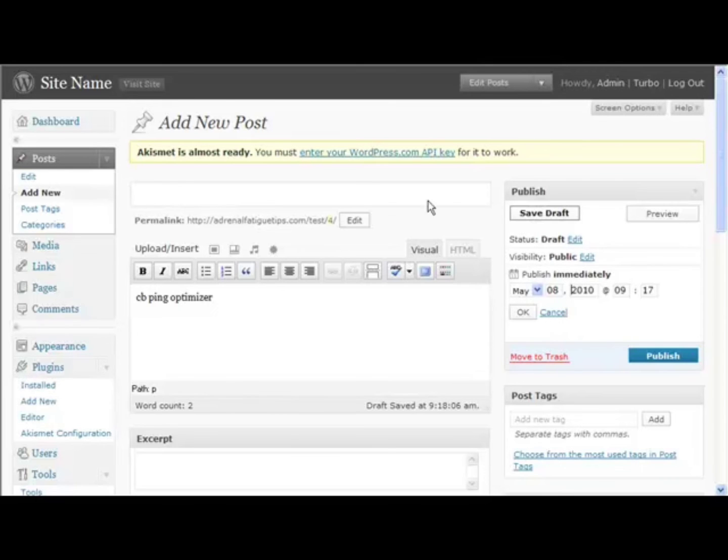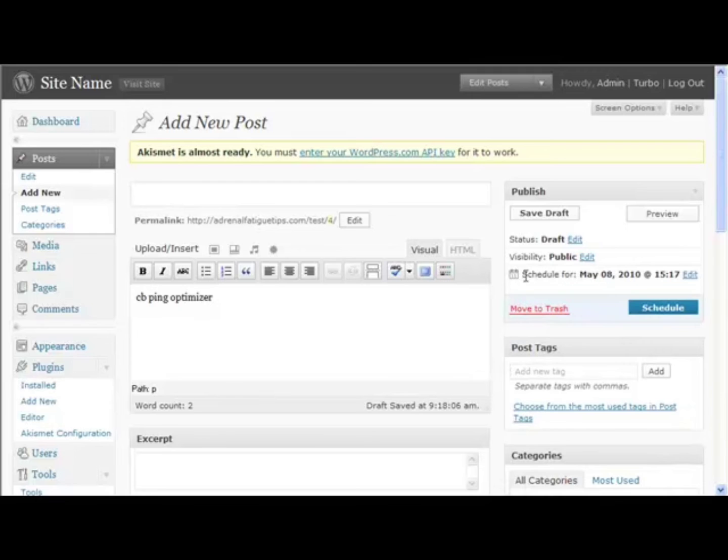It's a manual way of doing it. It is time consuming, but it will work for you. So if I put 15 in there, you can see now it's saying it's scheduled to go at this time. You click schedule instead of publish. So that's a very, very basic form of auto blogging.